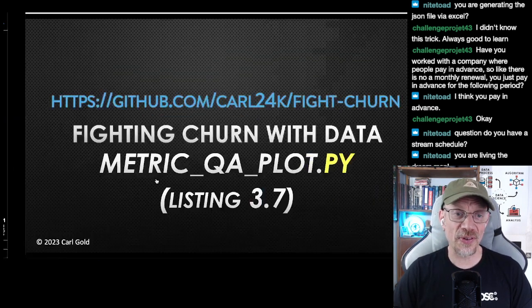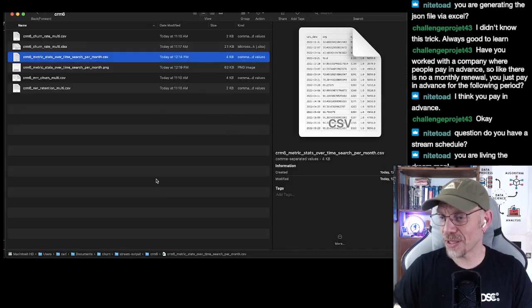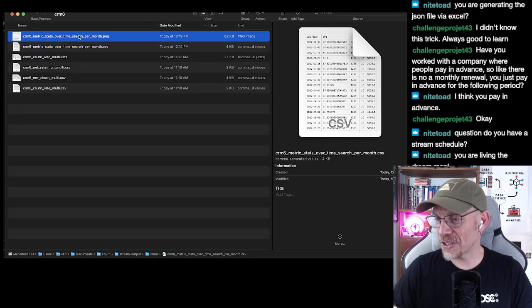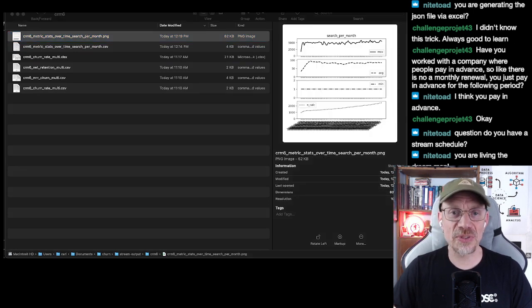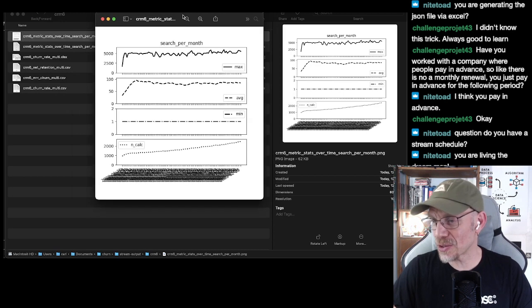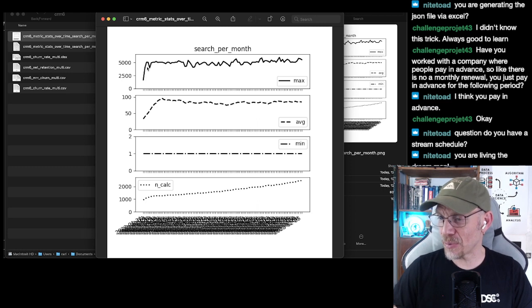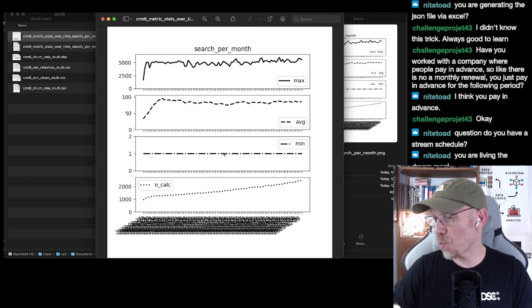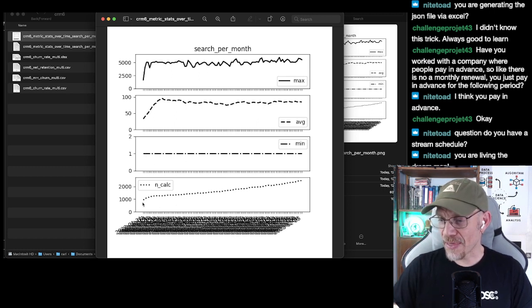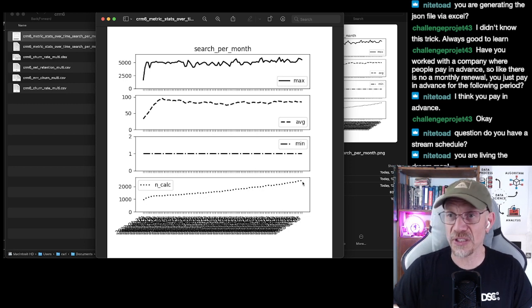So, simple SQL aggregation. Whoops, we want to actually look at the results. What do we get here? So we just created this. Okay, so here's our result for the metric search per month. After a short build-up period, the maximum value hovers around 5,000. The average value is in the range of 80, I'll say. The minimum is 1, I guess, so no one has 0. And this is the number of accounts that it was calculated for. So you can see the service has a gradually increasing number of accounts over time.